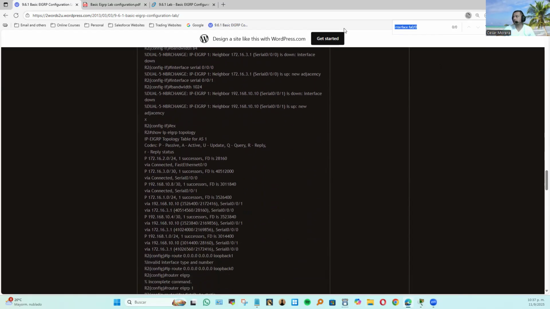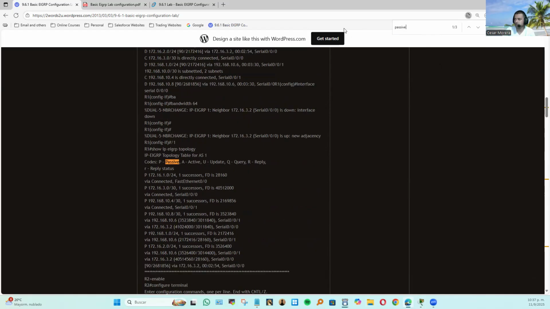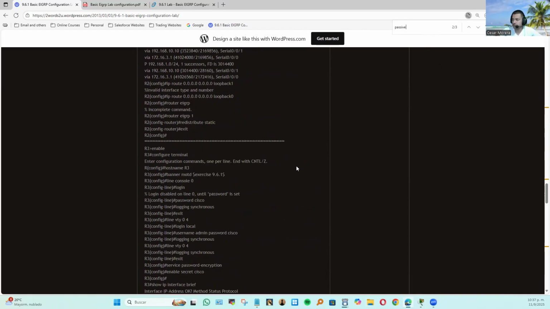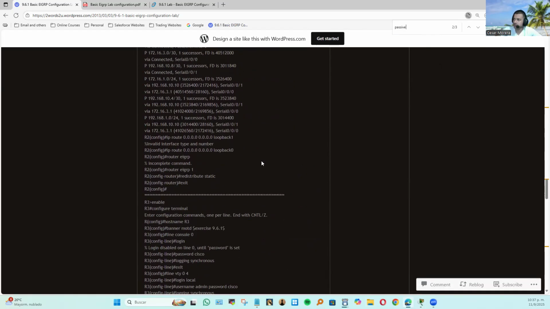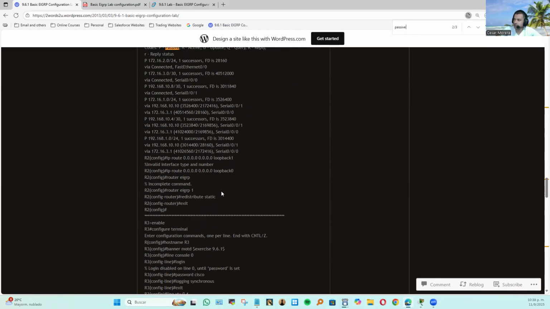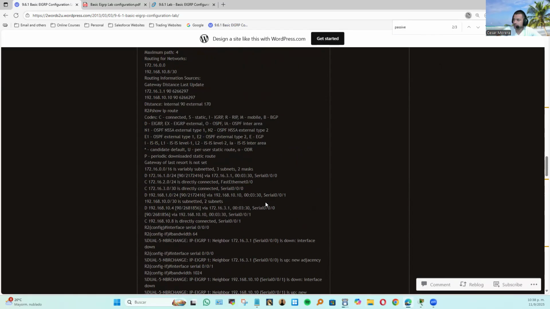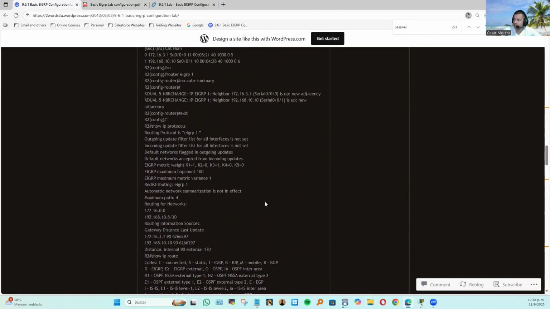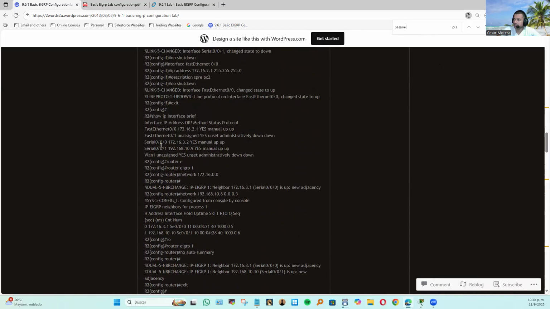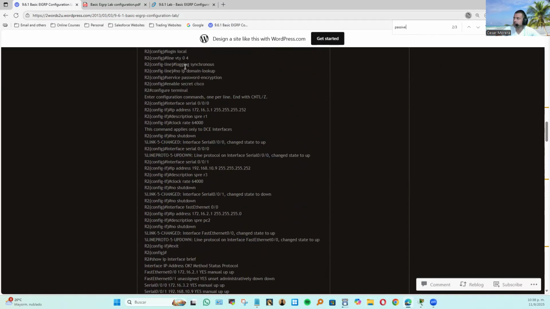Okay. Let me just type passive interface. Passive. Let me just look it up. That's strange. I don't see it anywhere. It looks like it's only distribute static. I don't see the passive interface. This is so weird. I'm going to stop the recording so I can research.